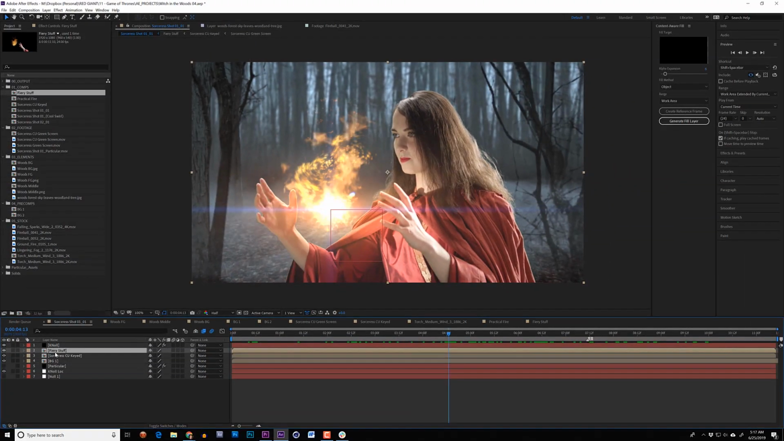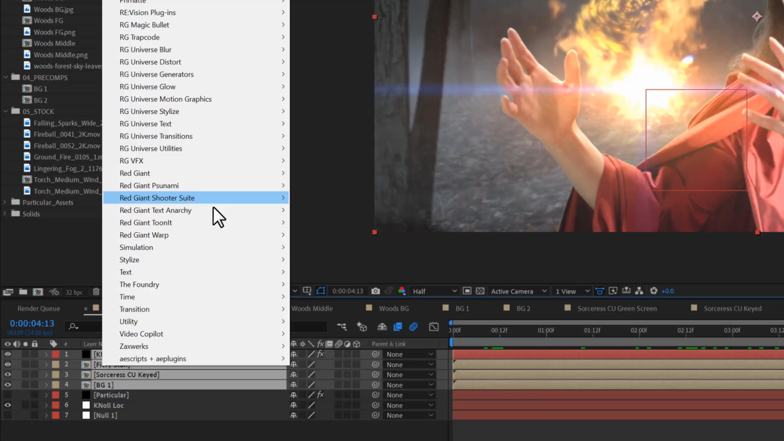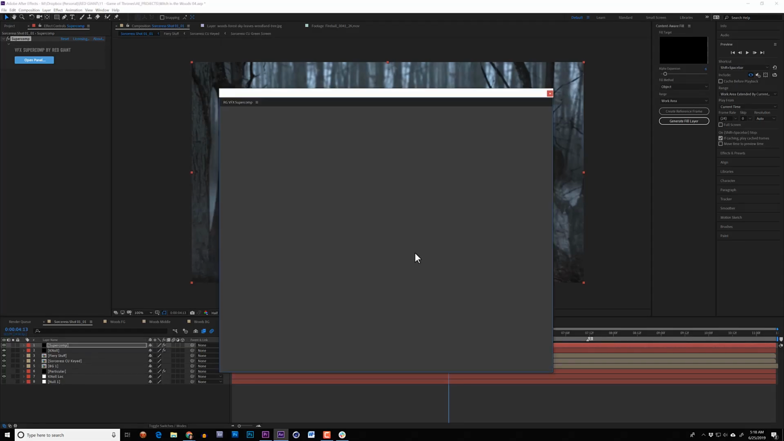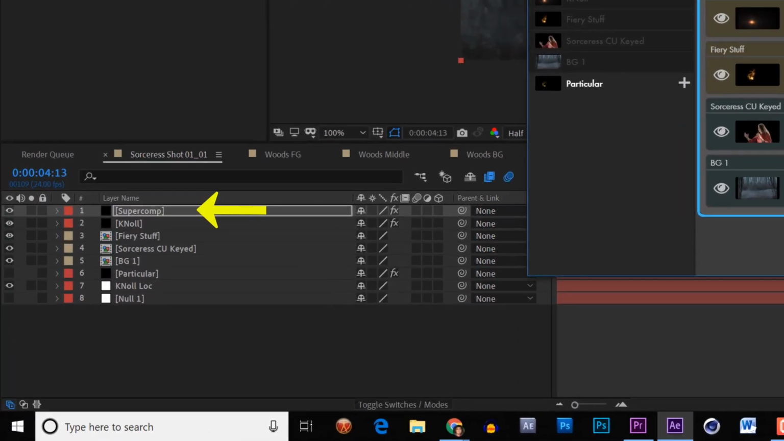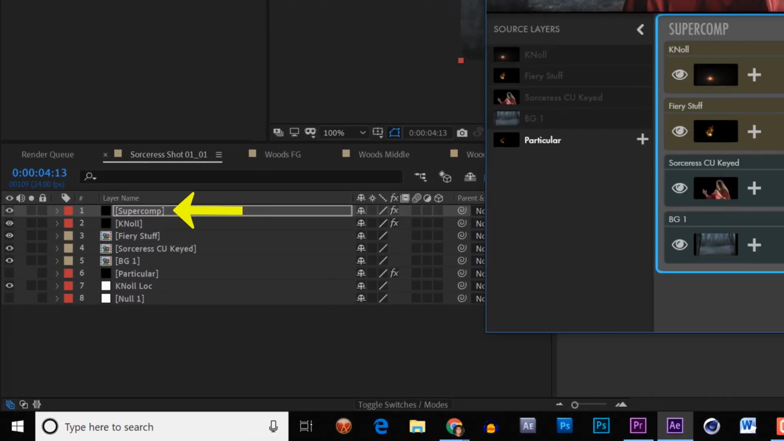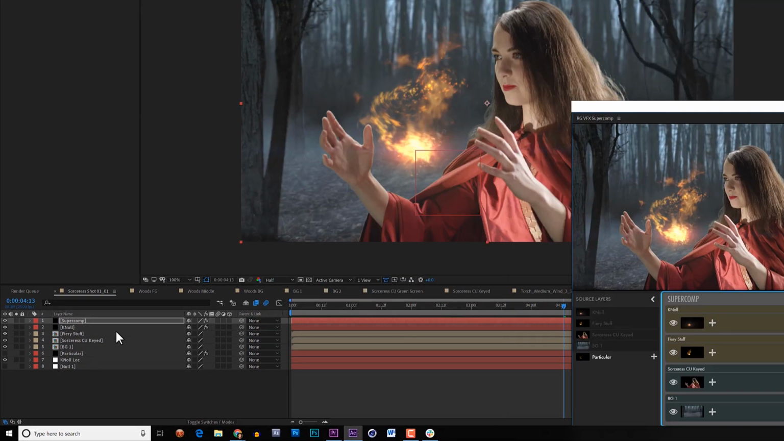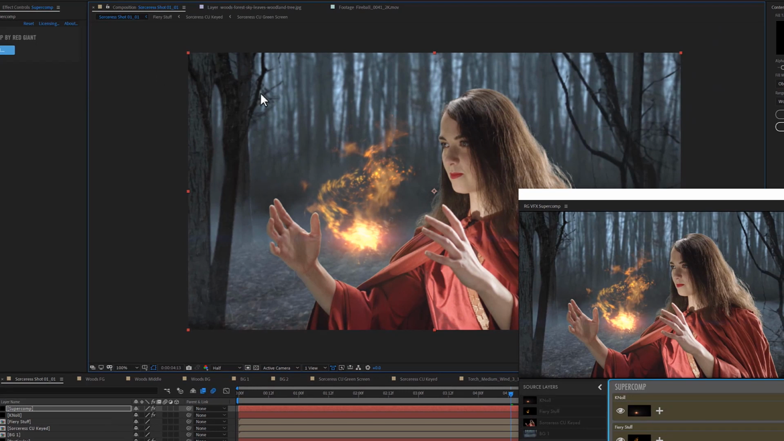Now I'm ready to activate Supercomp. I'll select these 4 layers, and then go to RG VFX Supercomp. And you'll see this pop-up appear, as well as a new solid at the very top of your comp called Supercomp. Supercomp is exporting everything to this single layer right now. In fact, you can see that if I go down here and turn off the other layers, everything is fine because all of them are being referenced by the Supercomp effect.